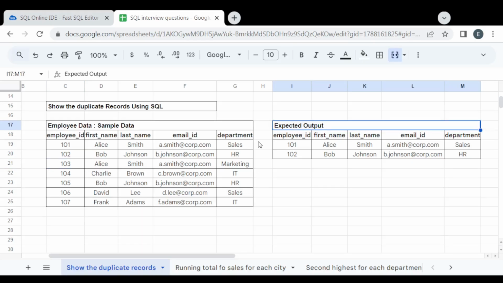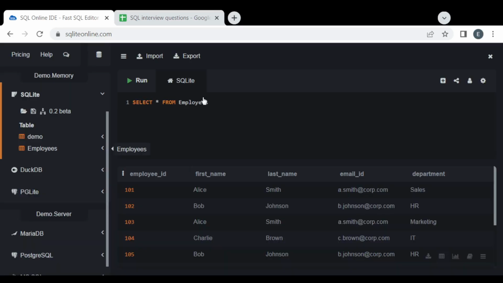Okay, let's solve this problem. Let's go to the SQL IDE. On this website, I have already created the employee table and loaded the data as per the spreadsheet, so you can see all those records. Now we are going to solve the first challenge, finding the duplicate records.